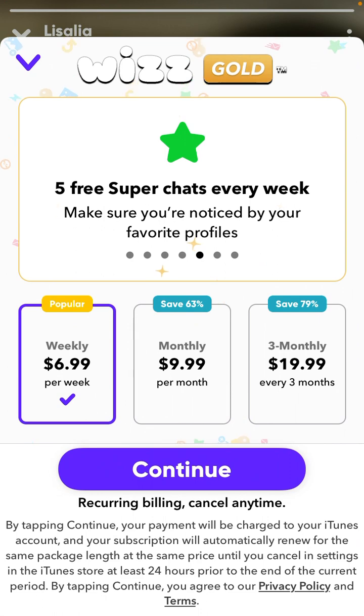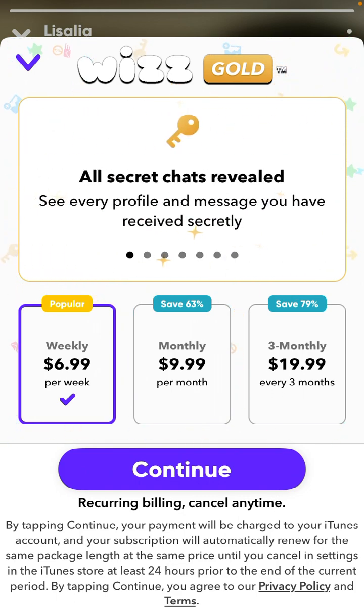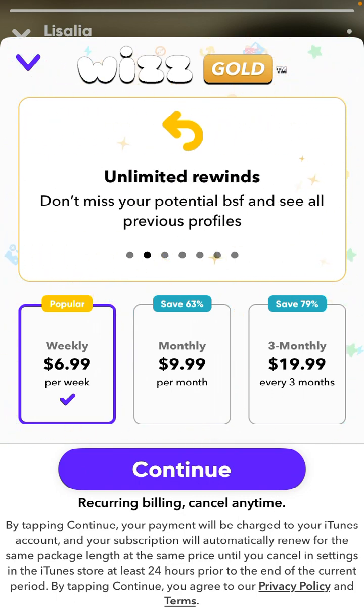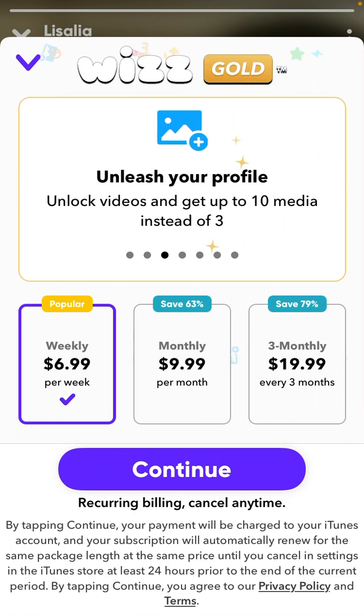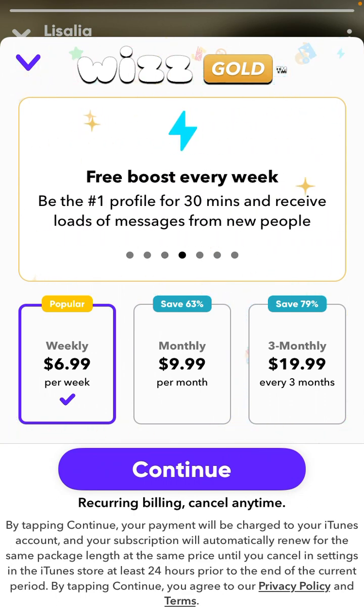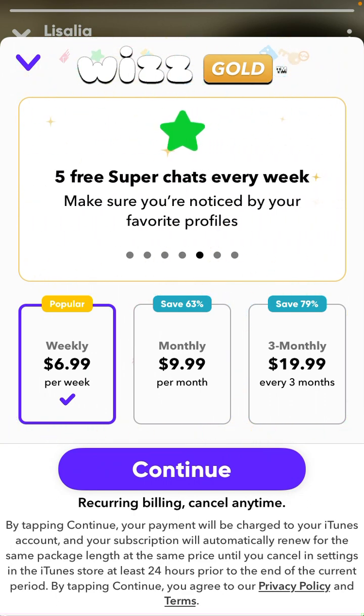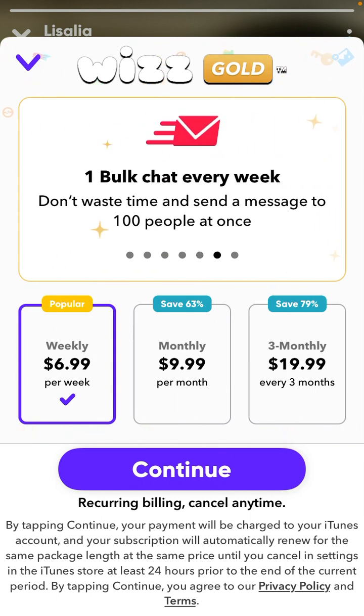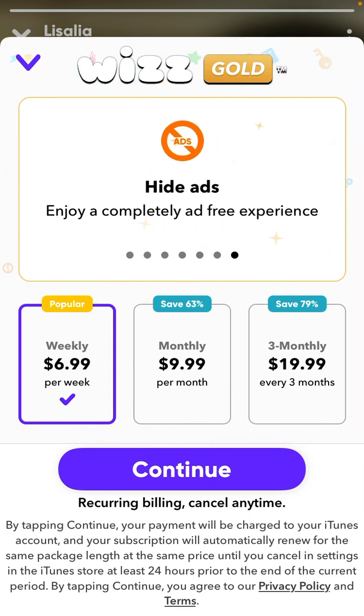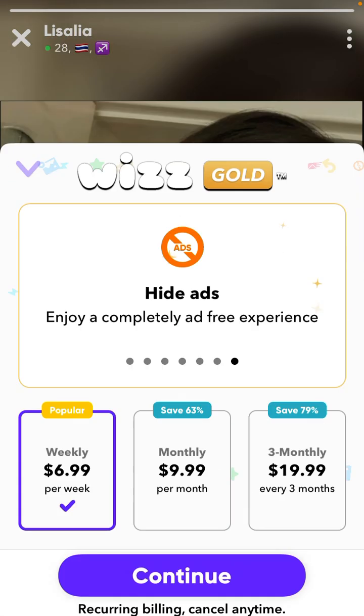So gold subscription is this, $6.99 per week or $19.99 monthly. There is no free trial. So you have all these benefits. You can have unlimited rewinds. You can add more photos. You can get some boost every week, 5 free super chats every week, 1 bulk chat every week, hide ads. So you can do that.